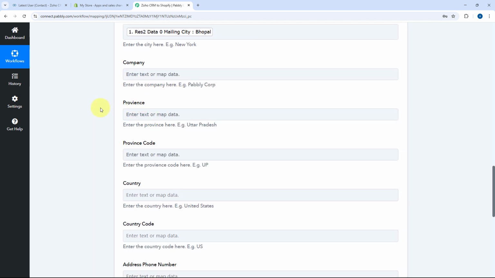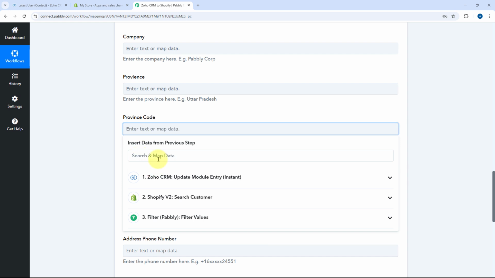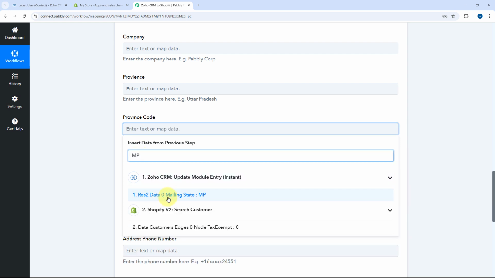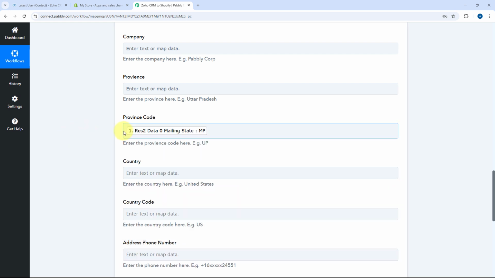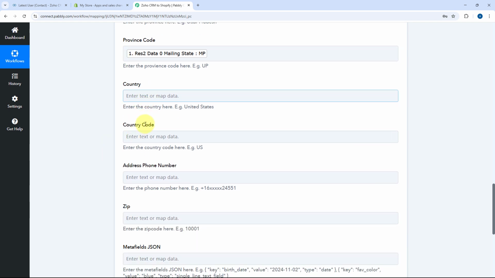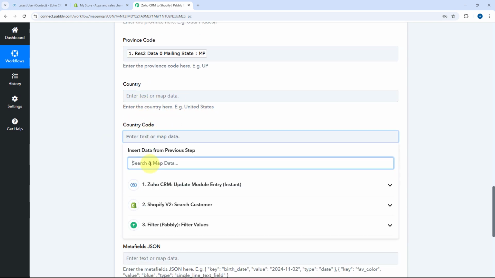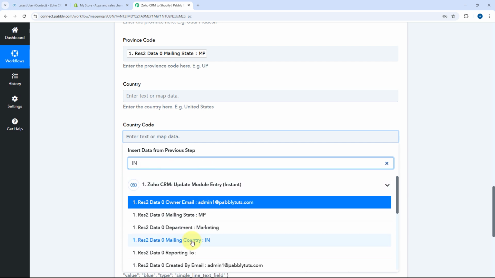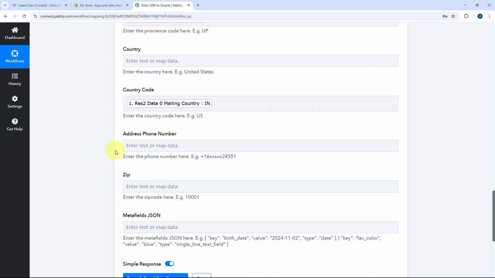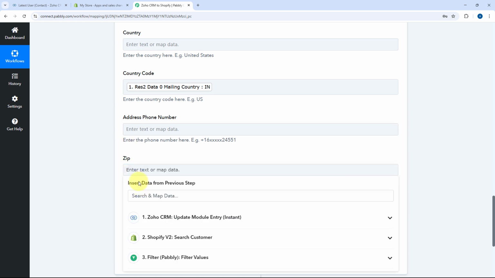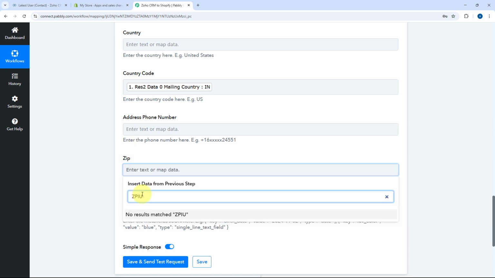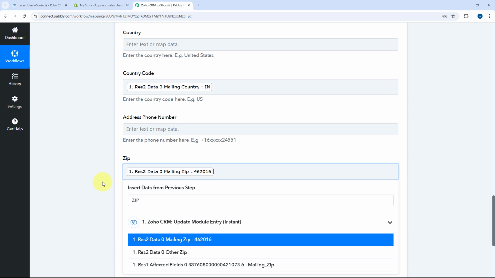We are going to keep the field of province as blank, but we are going to enter the province code over here because we have received the province code from Zoho CRM. Then here in country, we are going to keep it blank, but we are going to enter the country code because the response of country code is mandatory over here. Then if you want, you can enter the address phone number. Let me just add the zip code over here. Let's select and map the response of zip code.